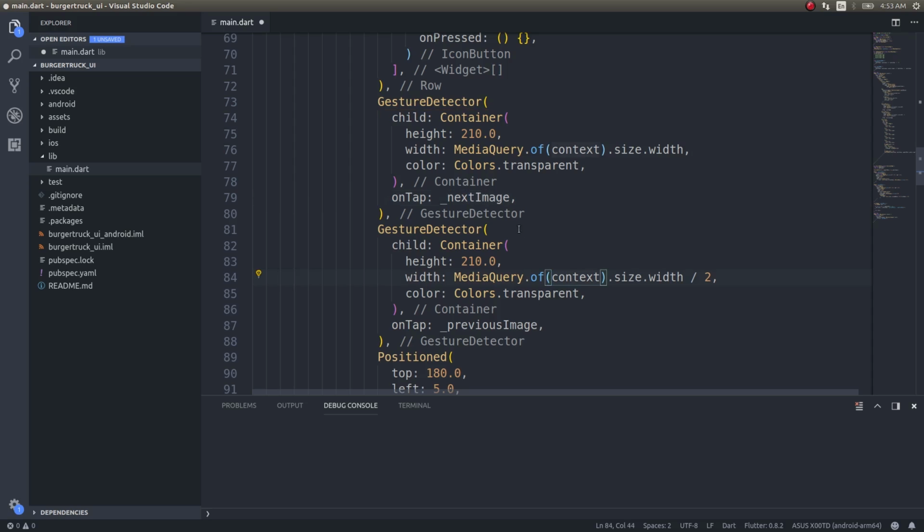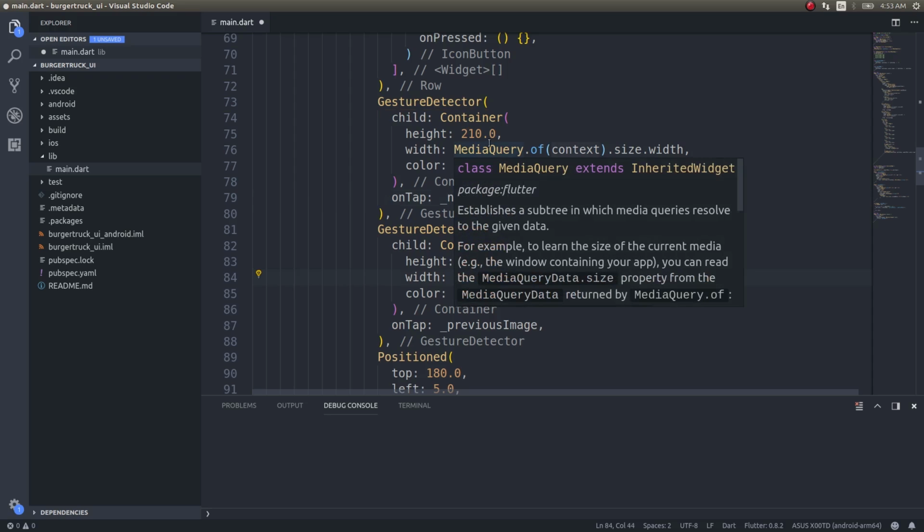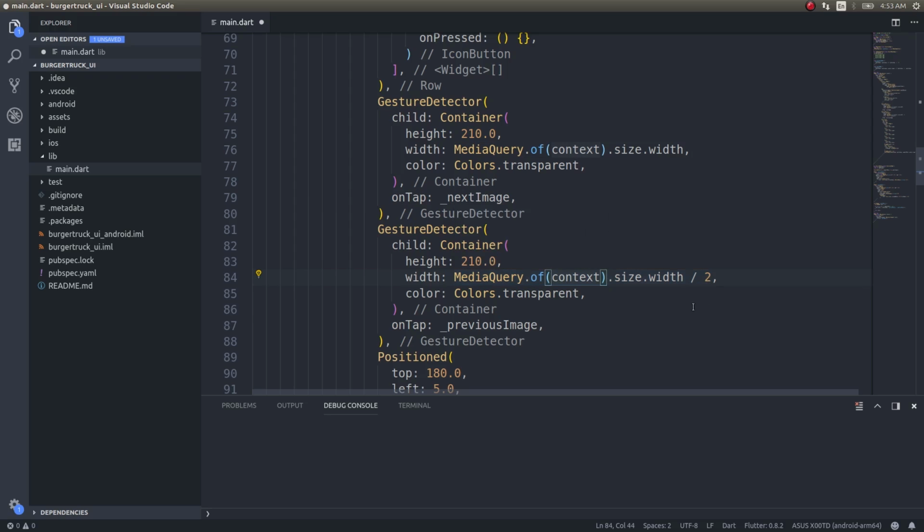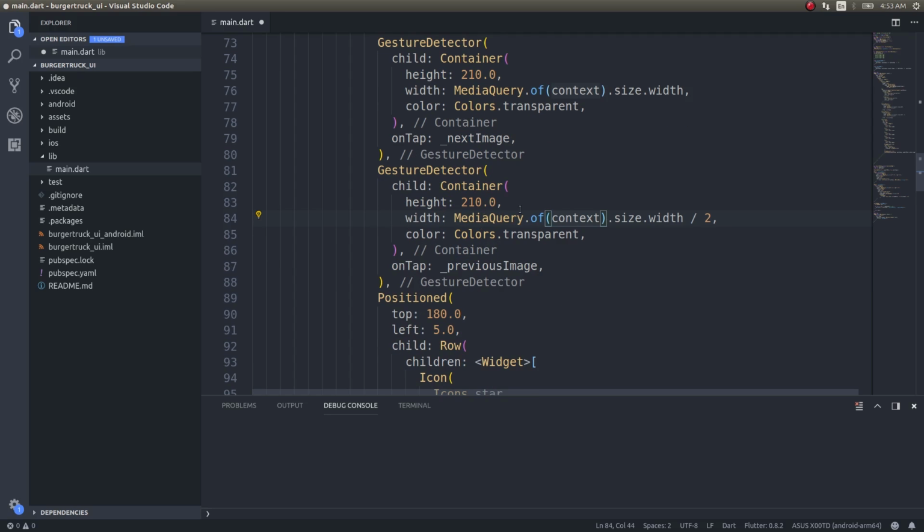This is a gesture detector that is overlaid on top of this gesture detector, but it covers only half the width of the screen. You understand why I did that, right? So that the left half will correspond to the previous image and the right half will correspond to the next image, right? So let's test this now. Let's see if this actually works.